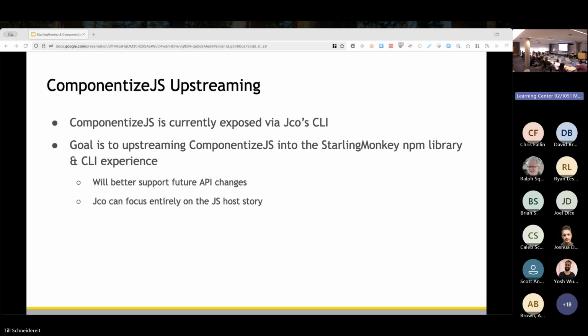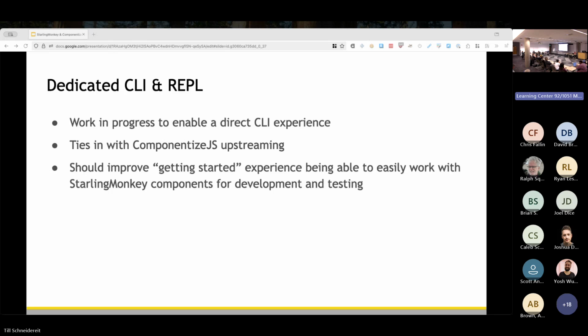If anyone has any thoughts on that or is interested in discussing that further, now's a good time to have those discussions, since we're just starting to make those directions. And then Till, did you want to discuss the CLI side of things?